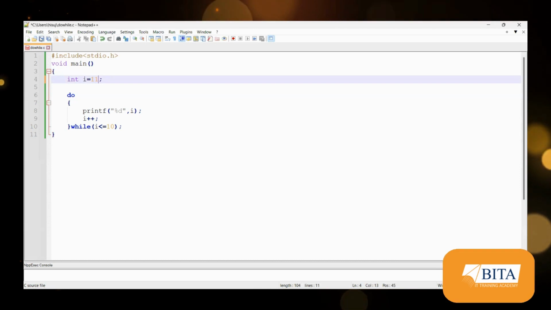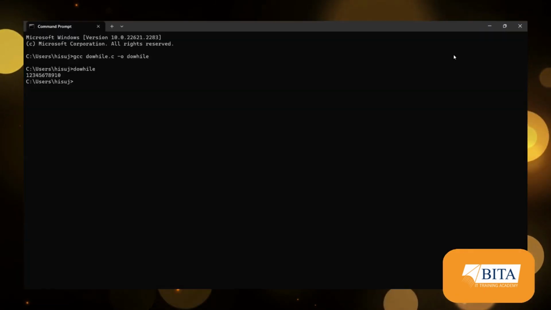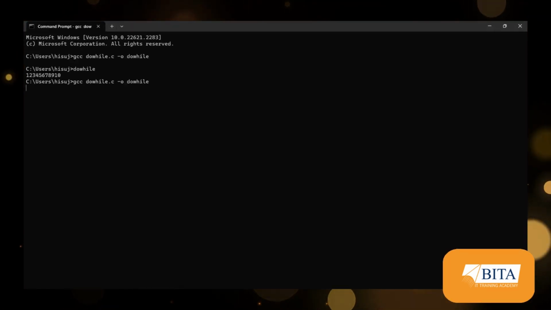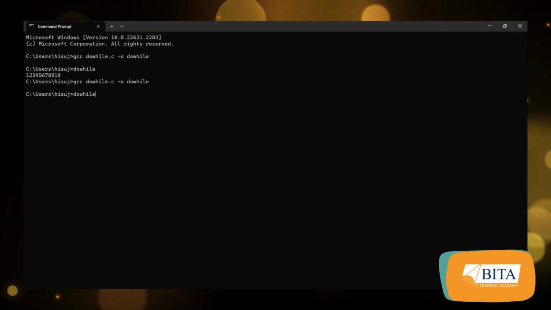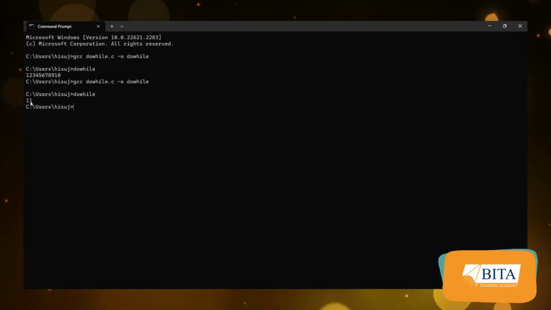Okay. I'm saving the code, and I'll execute it again. See, at least one time it has got printed.